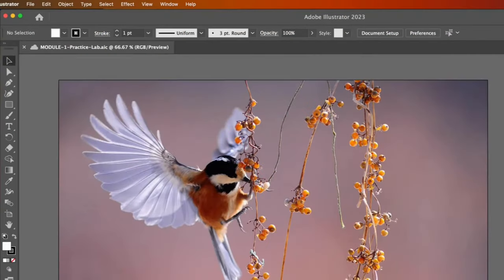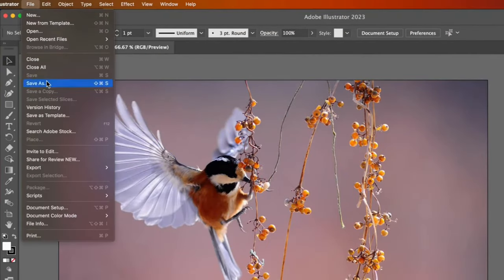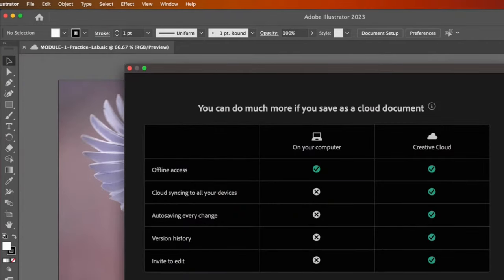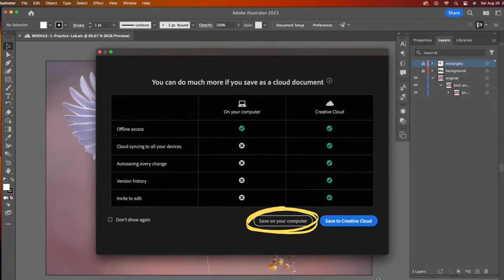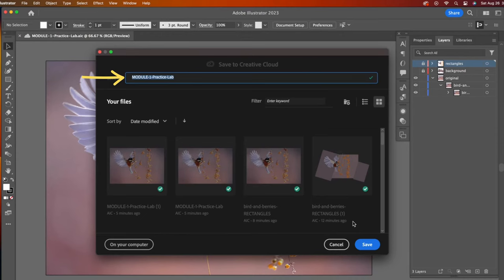When it is time to save your project in Adobe Illustrator, go to the File dropdown and then Save As. A window will likely pop up asking you if you want to save it on your computer or to the Adobe Creative Cloud. The idea behind the Creative Cloud is that you can sign into your Adobe account from anywhere and retrieve your file. Give your file a name and then save.